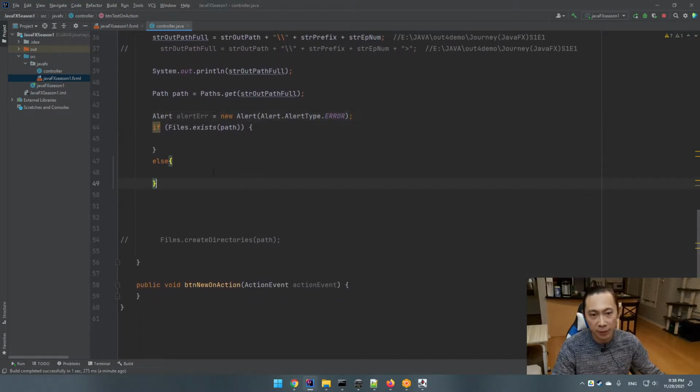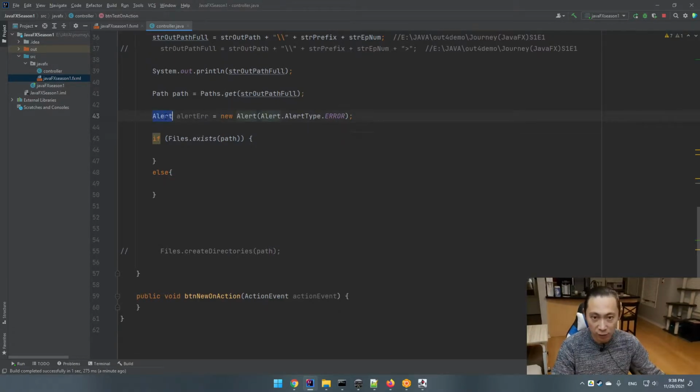Okay, it's more like we are creating a new instance of alert type. Alert type, just imagine, is a pop-up window, right? We just created it, but we are not showing it yet. And for this alert type, it's like error. Error is more like, yeah, we will see it exist.